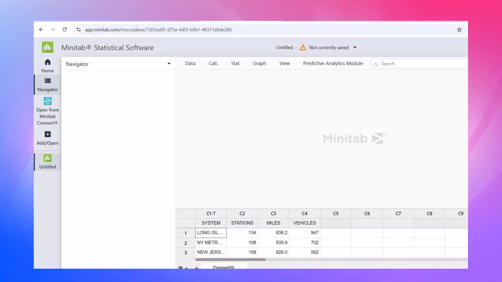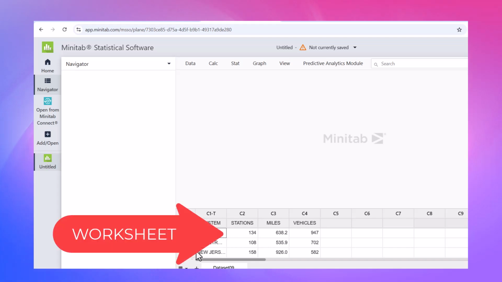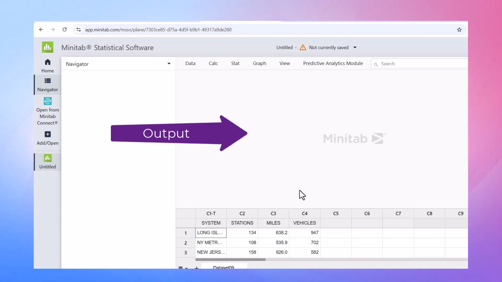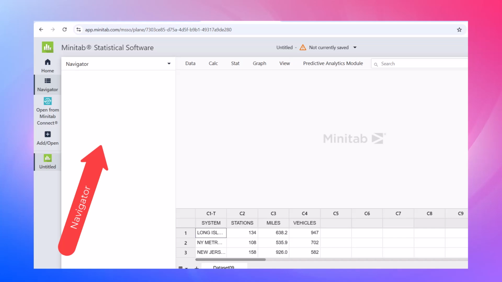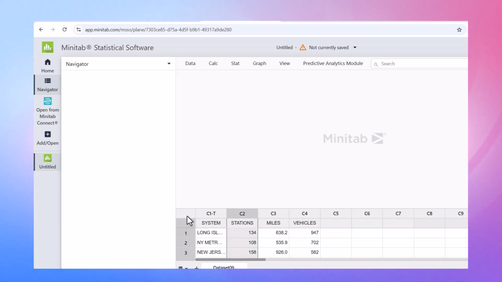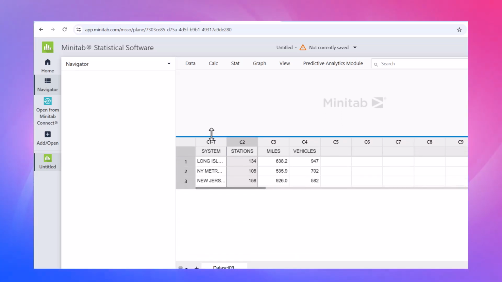So I have actually three areas now that I'm looking at. This area down here where my data is located is what I like to think of as my worksheet. Then I have this blank area up here that I'm looking at, which is where my output will go. And then I have the navigator that is going to keep track of everything that I do and allow me to toggle back and forth between different actions I've taken using this spreadsheet. So I can also drag this guy up and make him bigger.